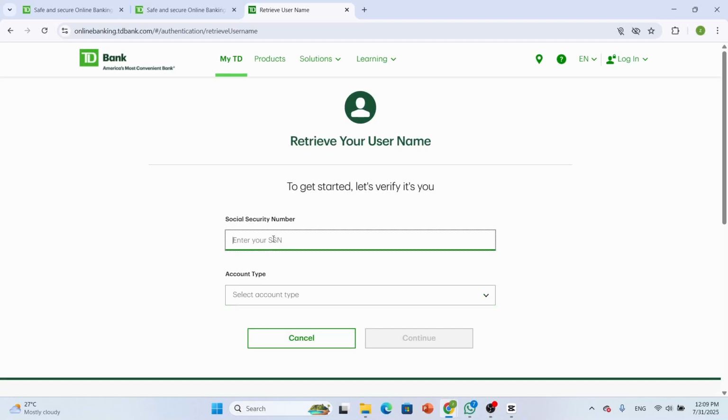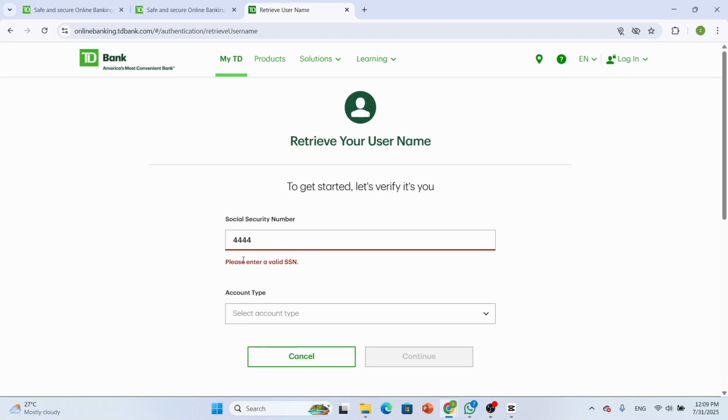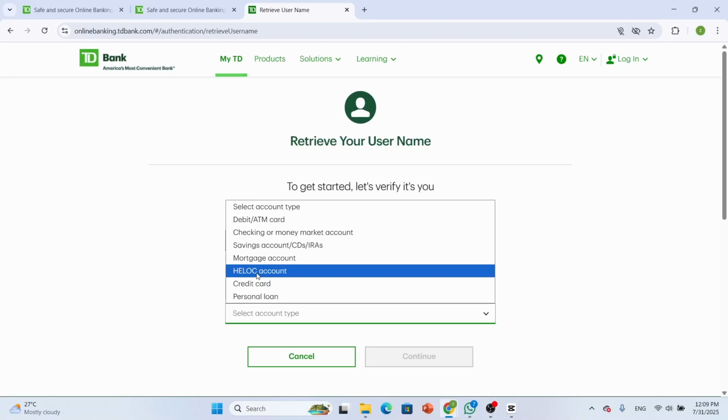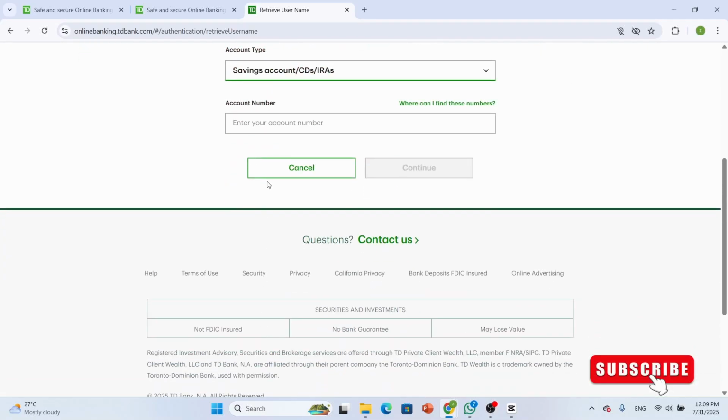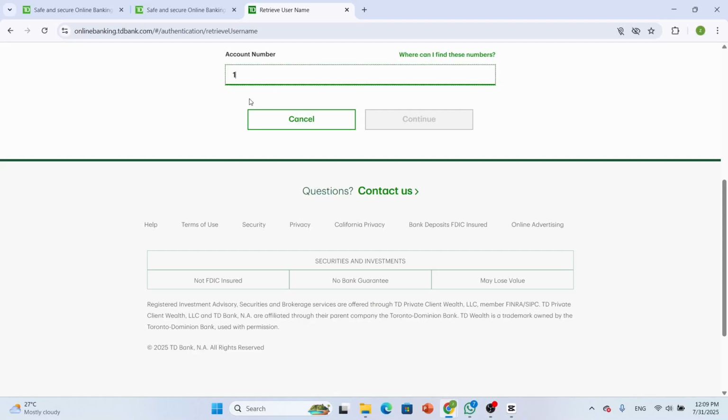So here, simply enter your social security number, and after that, you simply have to select the account type. And once you're done selecting your account type, you simply have to enter your account number. Once you're done entering your account number, you can simply click on continue. And after that, if your info is correct, TD Bank will show your username on screen or send it to your registered email address.